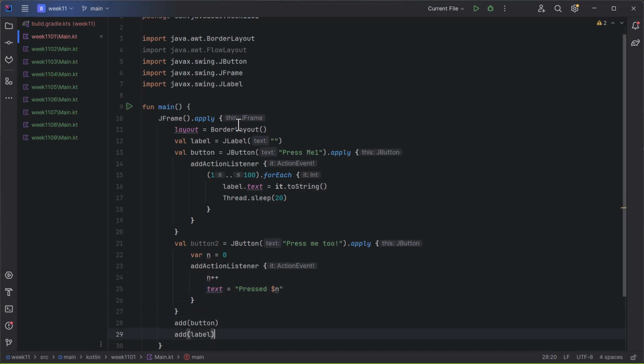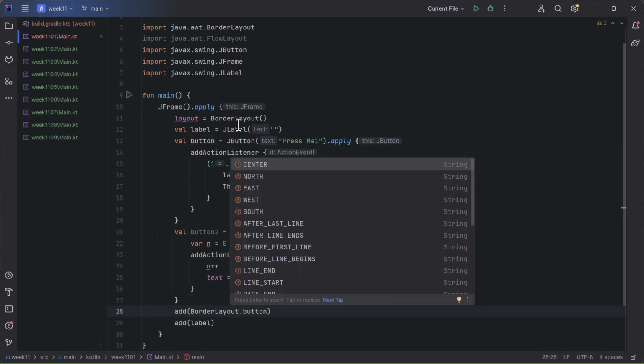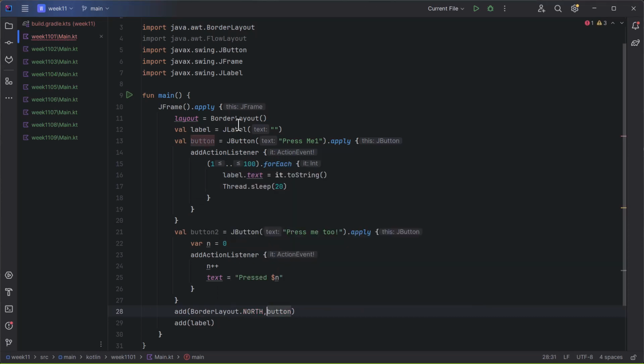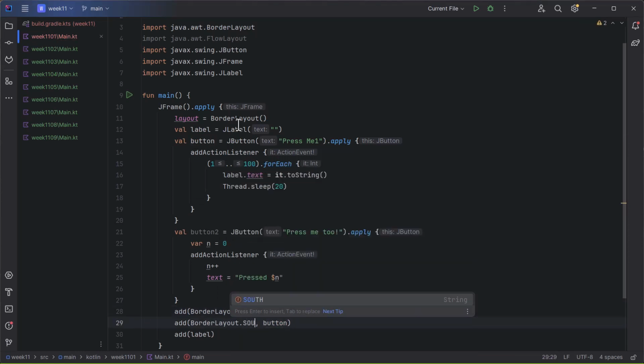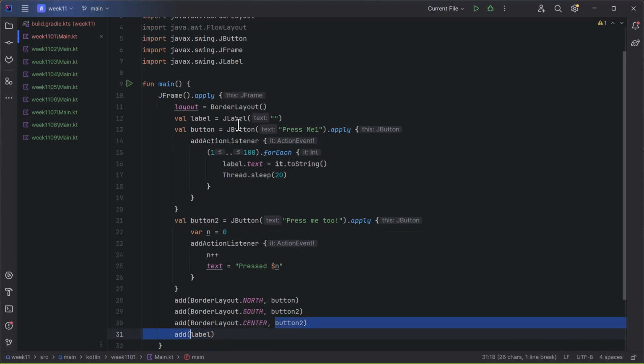Okay, so these buttons, what I'm going to do is I have the border layout. So let me add this as border layout dot north will be the first button, and south will be the second button. And then let's just add the text to the center, kind of like that. So now we got our basic user interface set up. I just have to add a couple extra things here to handle what to do when you try to close the window, setting the size and making it visible.